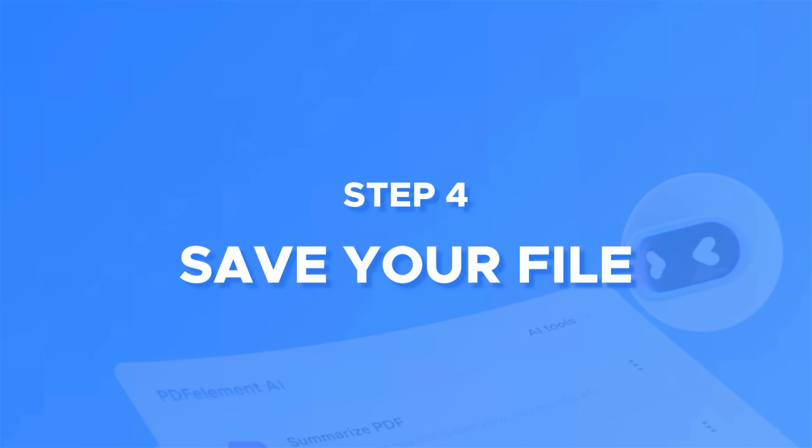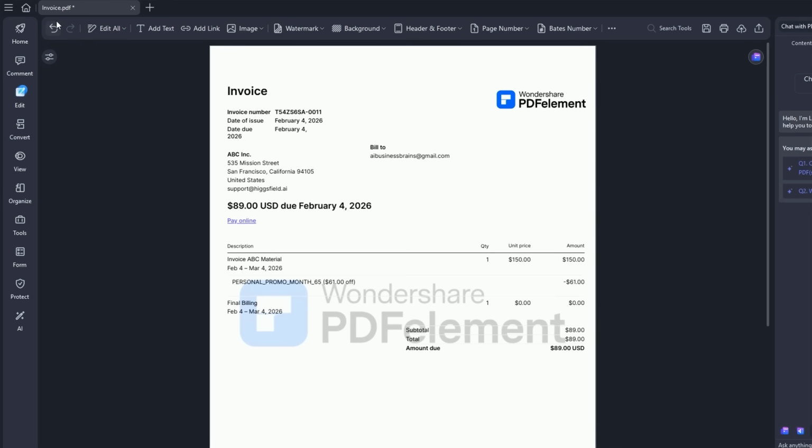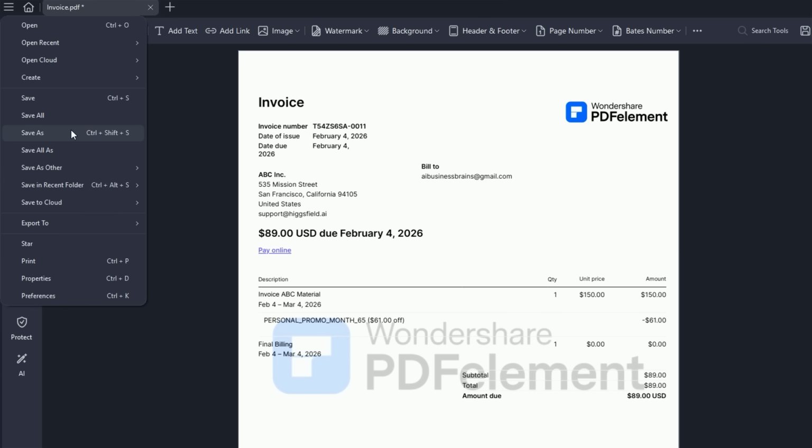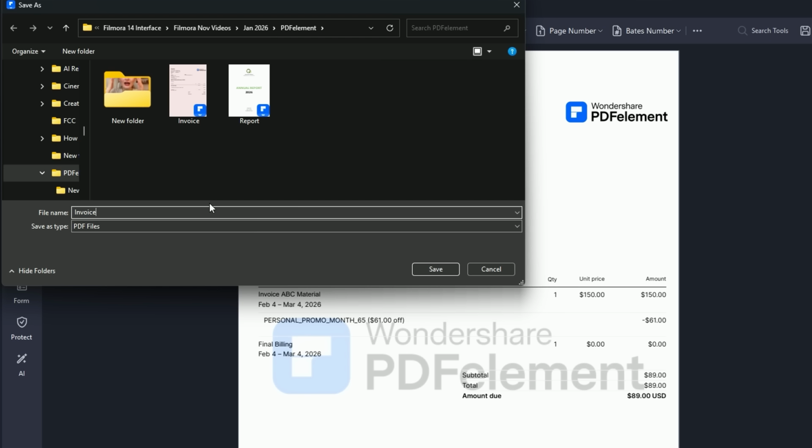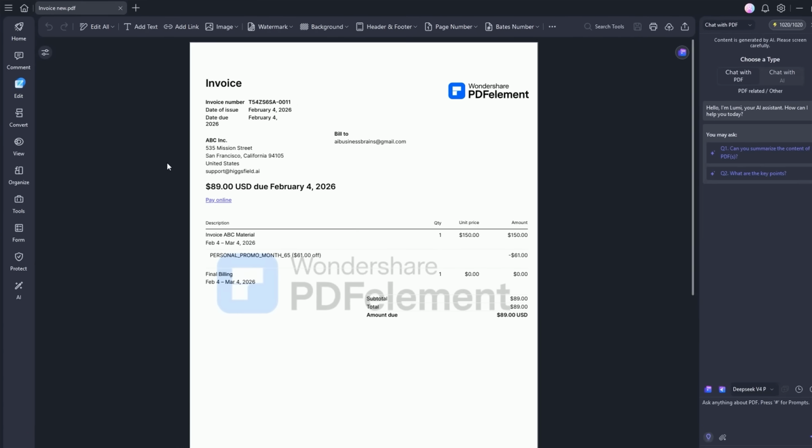Step 4. Save your file. Once you're happy with the result, go to File, Save As, and export your updated PDF. Now you have a clean version ready to share or print.